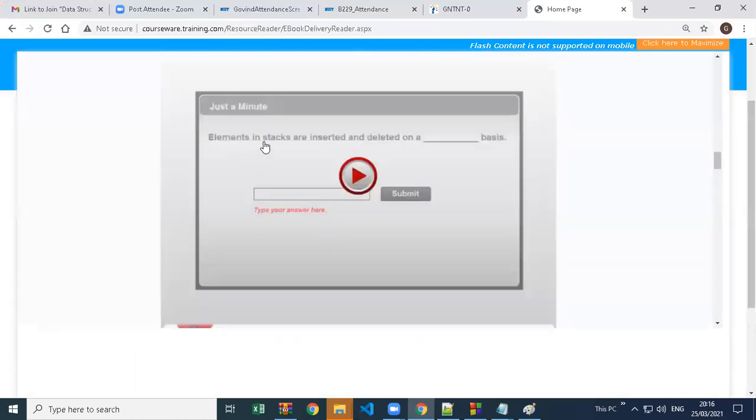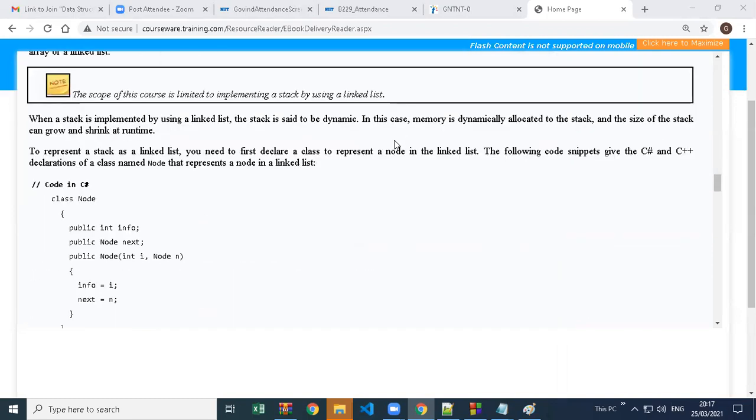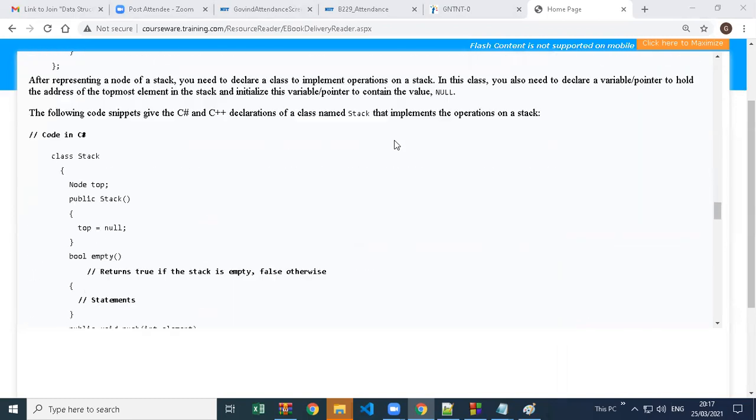So question: elements in the stacks are inserted and deleted on dash basis. What is the answer? Elements in stacks are inserted and deleted on dash basis. LIFO basis. Okay, not top. Just read the question properly. LIFO is the correct answer. LIFO basis.